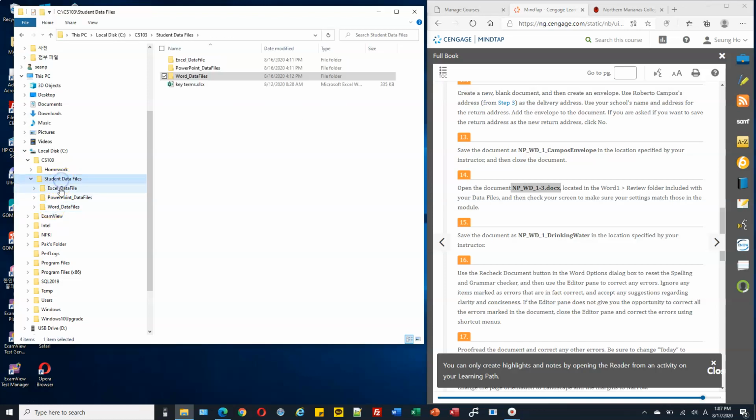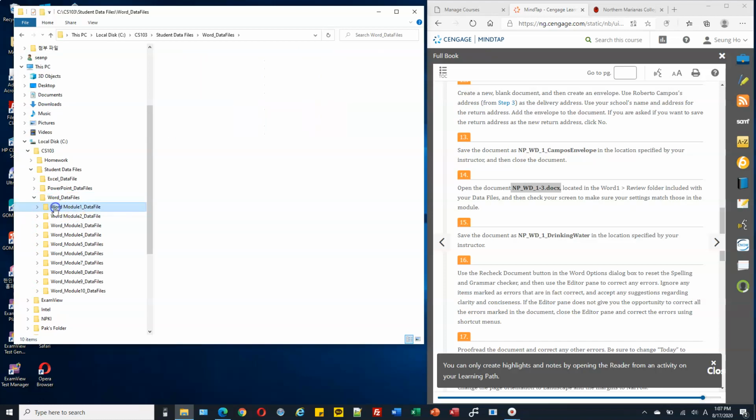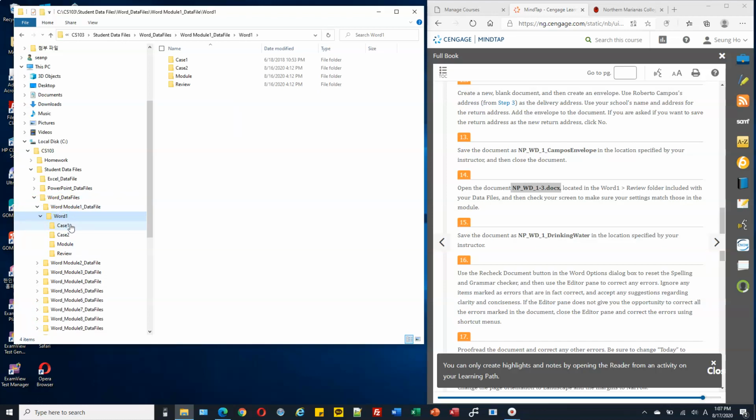Then select the Word. This one has 3 folders: Excel, PowerPoint, and Word. So we are doing Word. Click Word, and then we are doing chapter 1, in this case module 1. So click module 1, and then Word. There are case 1, case 2. Case 1 are the files that are necessary for the... okay, I think I need to update this one because I don't have anything. I will update it later on.